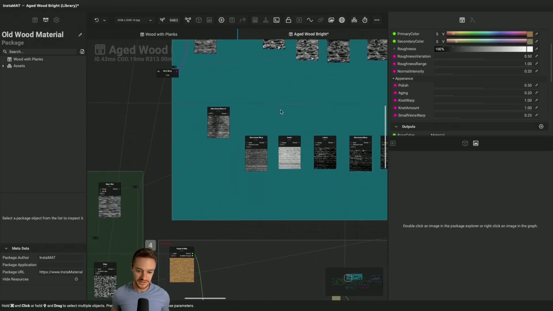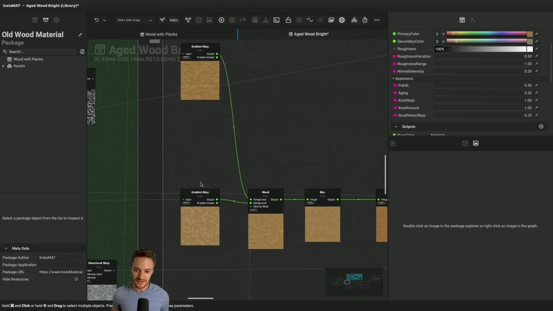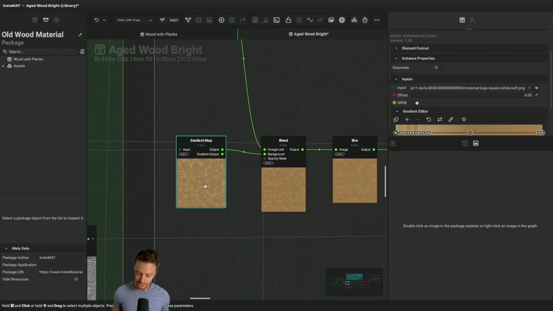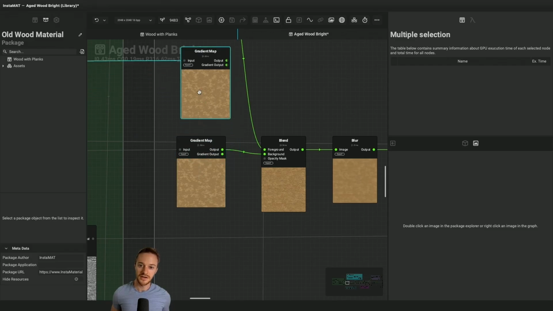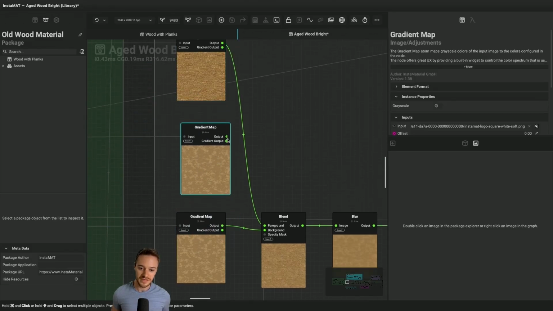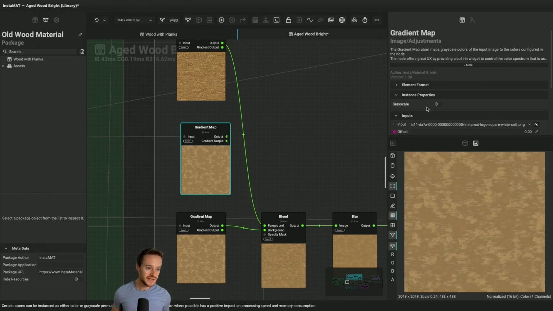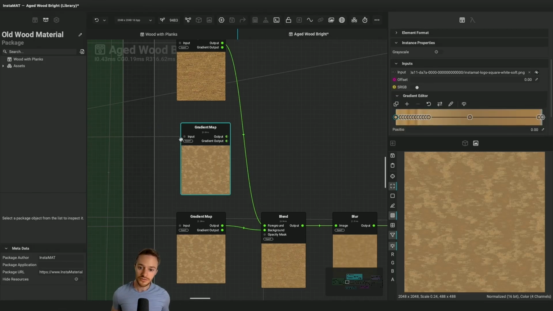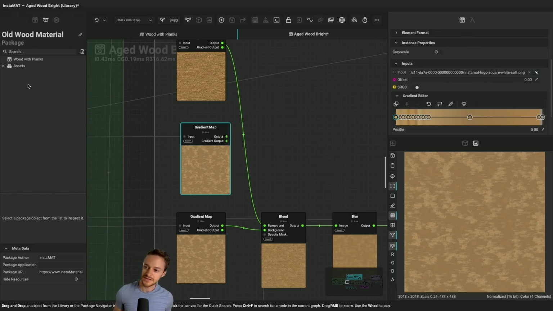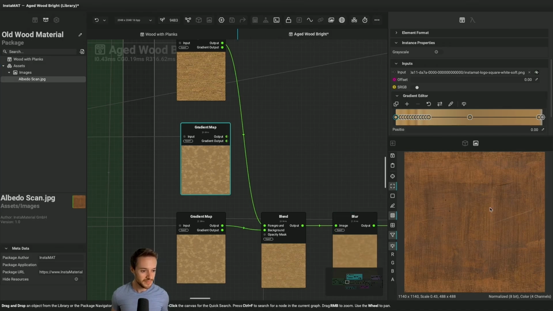Now, if I zoom out here and I scroll down, we can see that we also have our gradient map node. So what I can do is I can option click another copy of this gradient map, and I can view the output, and this is now applying these color keys to this grayscale image input. And so what I'd like to do now is I'd like to go into my assets. We can see that we have this albedo scan here that I can populate in my image viewer.